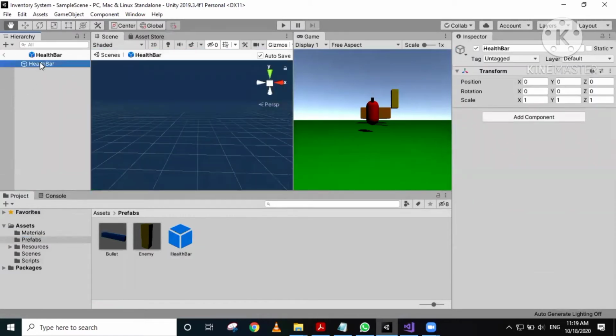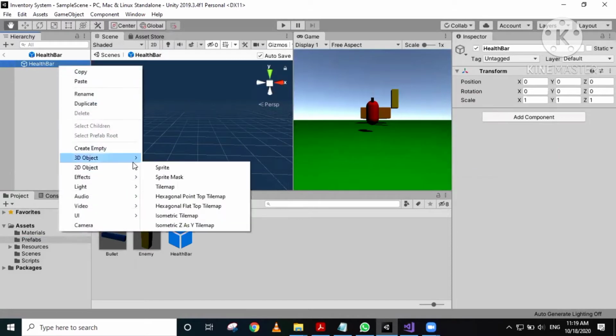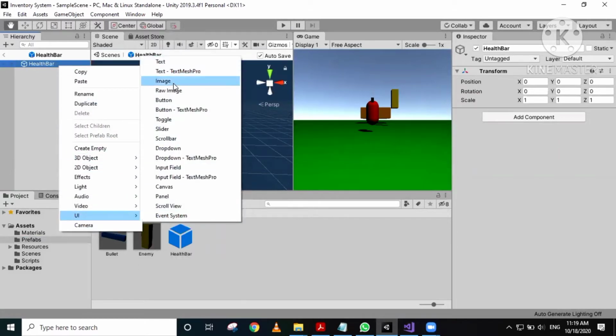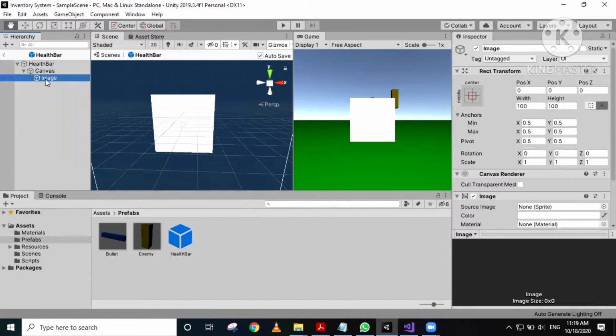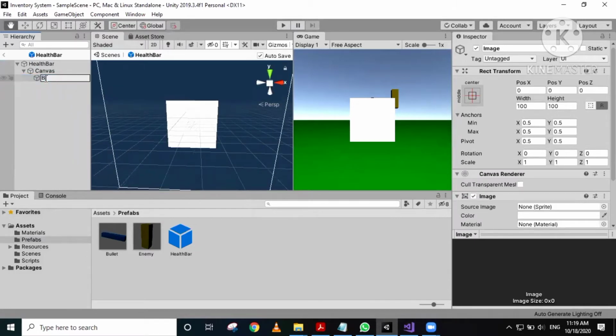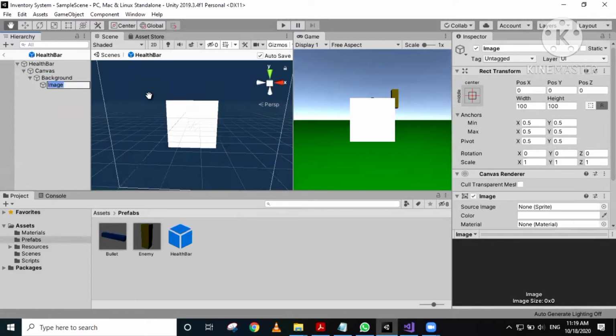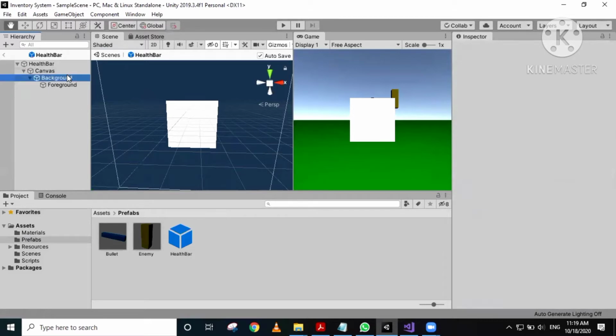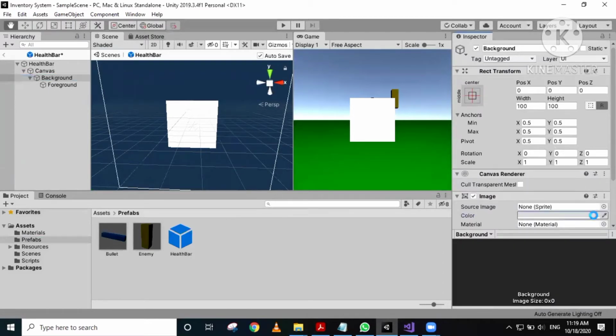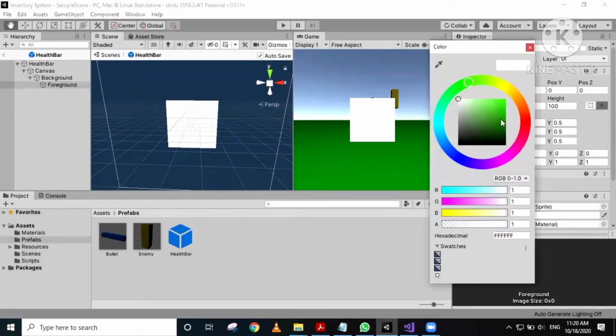Now let's open up our health bar, and here I'm going to add an image. We have our image here. I'm going to call it background, and I'm going to child another image to this image and call this foreground. I'm going to give the background color red and the foreground color green.